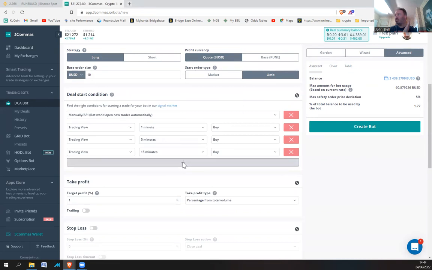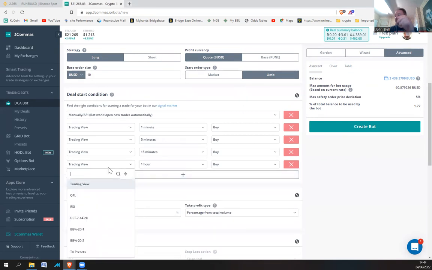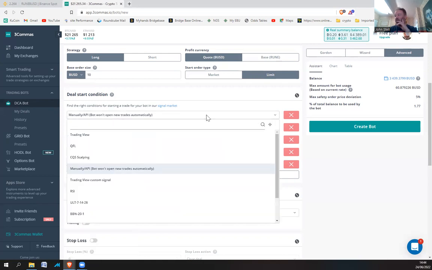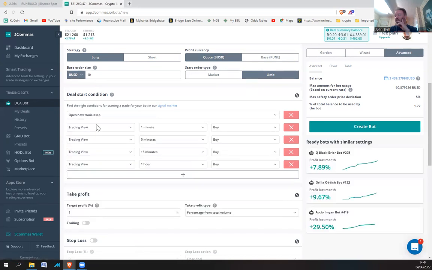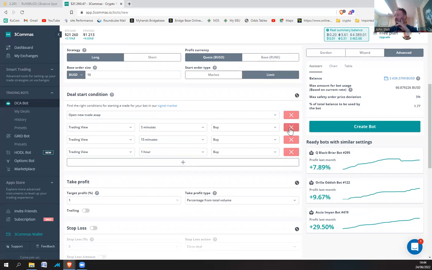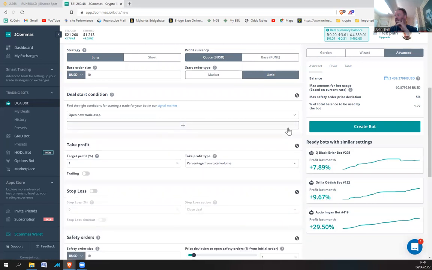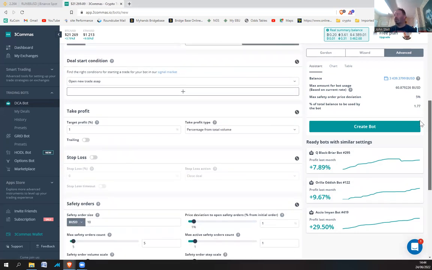Open new trade as soon as possible, actually. What won't open new trades automatically? I do want it to open trades automatically. There we go, that's the one I want. So basically, as soon as it's closed the trade, it's going to open a new one, and that's fine. Or is it? No, I'm just worried about wash trades, actually. Sometimes it'll open it at the same price.